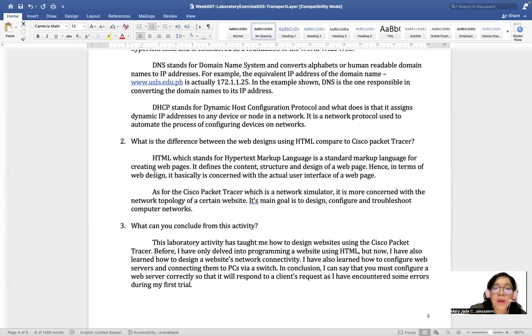For question number two, what is the difference between web design using HTML compared to the Cisco Packet Tracer? As far as my understanding goes, first, HTML stands for Hypertext Markup Language, and it is the standard markup language for creating web pages. It basically defines the content, structure, and design of a web page. So it's the code that we use to create websites. In terms of web design, it's concerned with the actual user interface of the web page, how a website would look, how it would function, and so on.